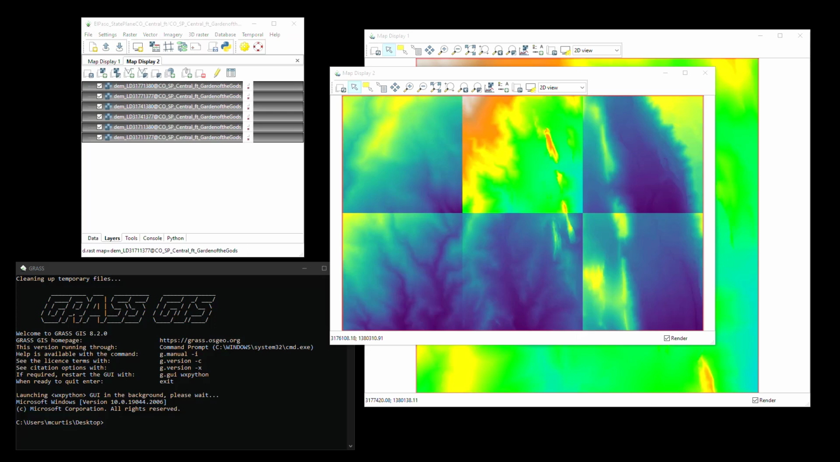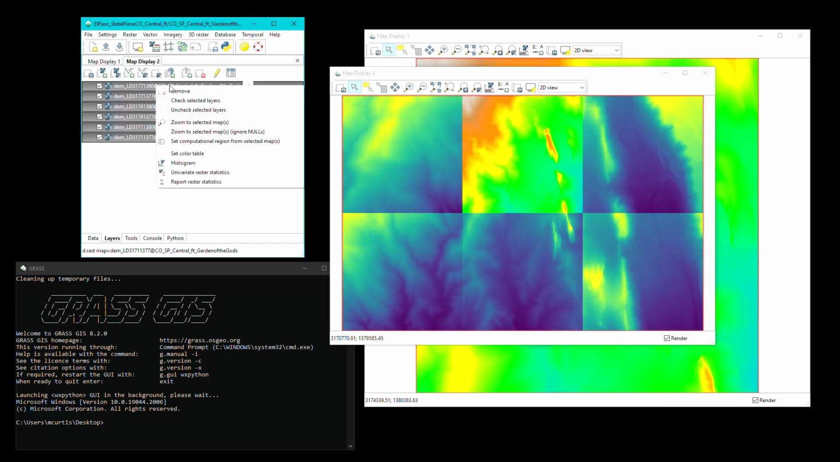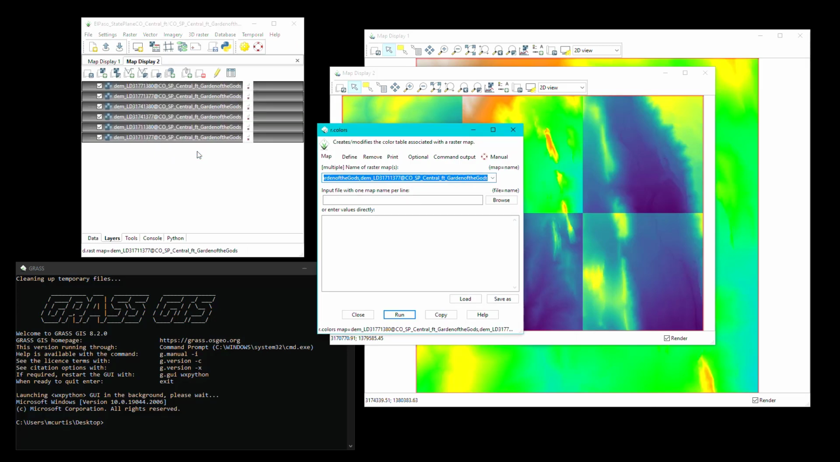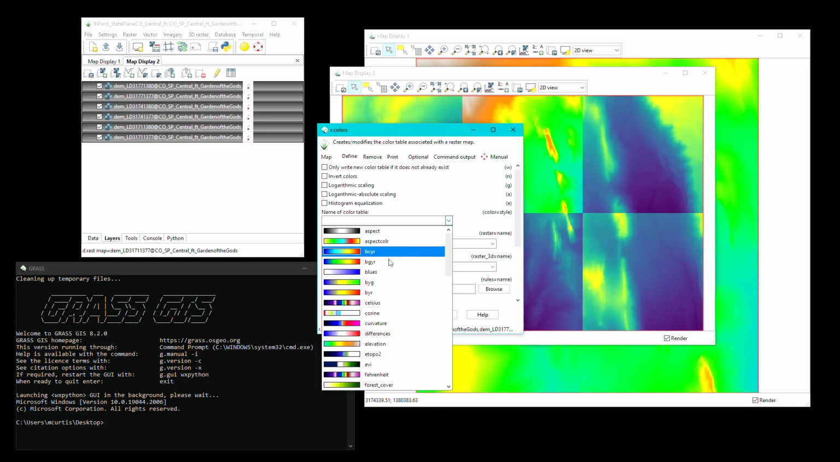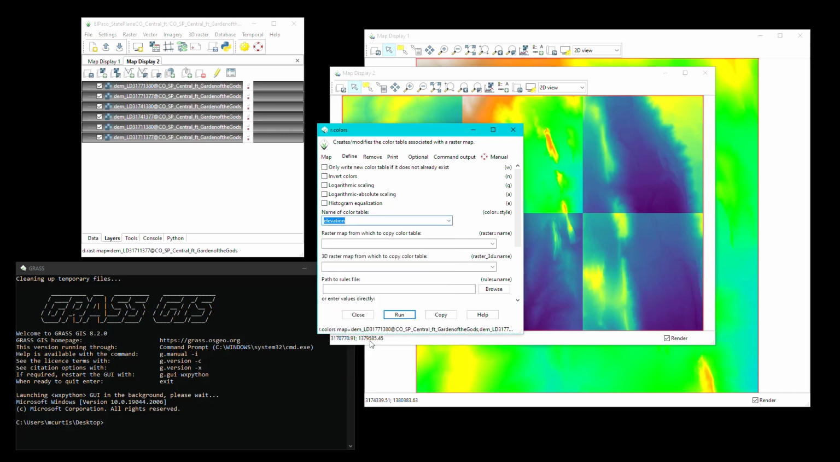With all 6 raster maps selected, right-click again and choose Set Color Table. This will open the same colors tool used previously, but will already load the 6 raster map layers into the input Name of Raster field. Click on the Define tab and choose Elevation from the Name of Color Table drop-down list. Then click Run and then close the tool.